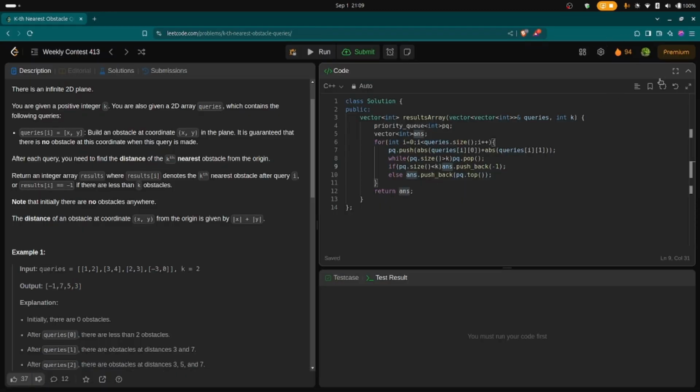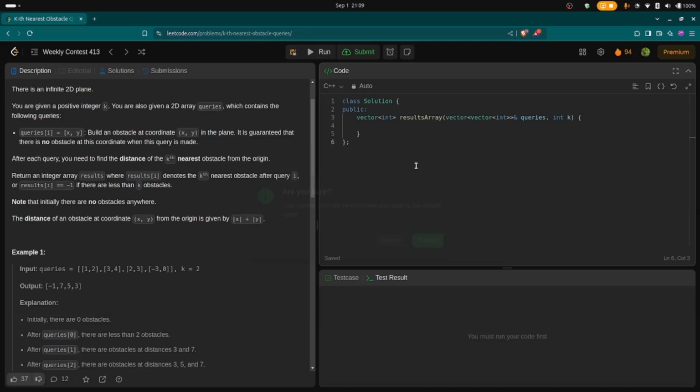So let's just forget about this solution for now. So what are we trying to say? We need to make a vector of distance, and then we have to make a vector of answer. That is our result that we have to return. Now we will process all of the queries. So for int i equals 0, i less than queries.size(), i plus plus.